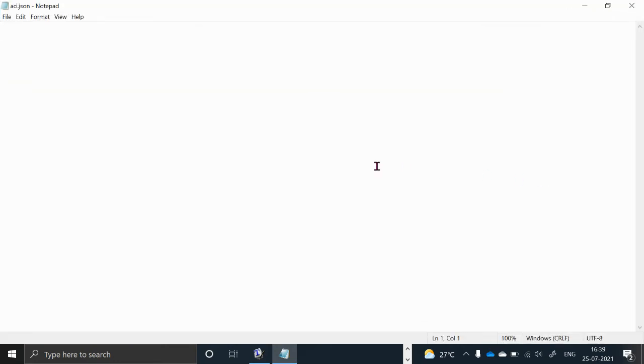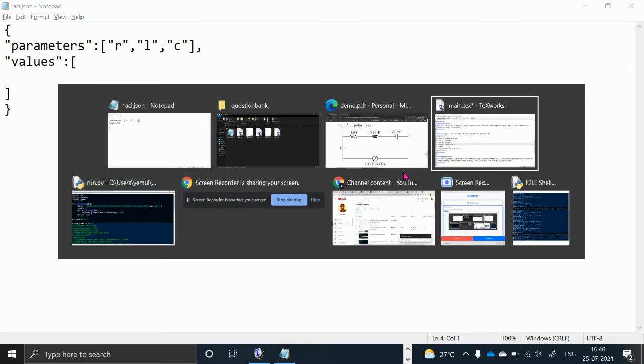Now, what are the parameters? So first JSON object, flower brackets, and the first element is parameters. And what are the parameters we are using? R, L. By the way, the order is not important because one by one anyway it will replace all these things. Then values. Now, in order to generate the values, I have to introduce values here. I will utilize that Excel sheet.